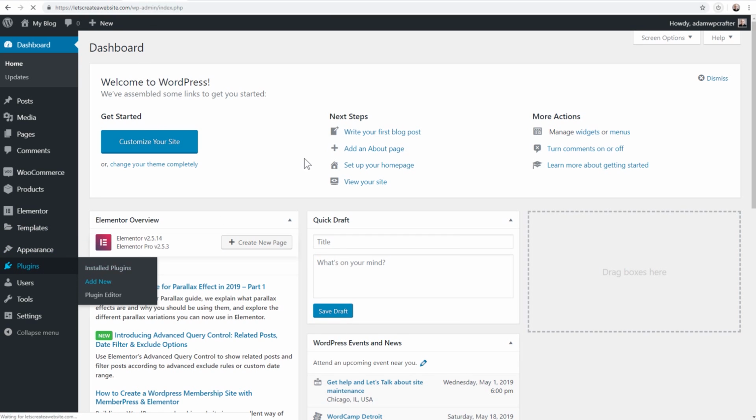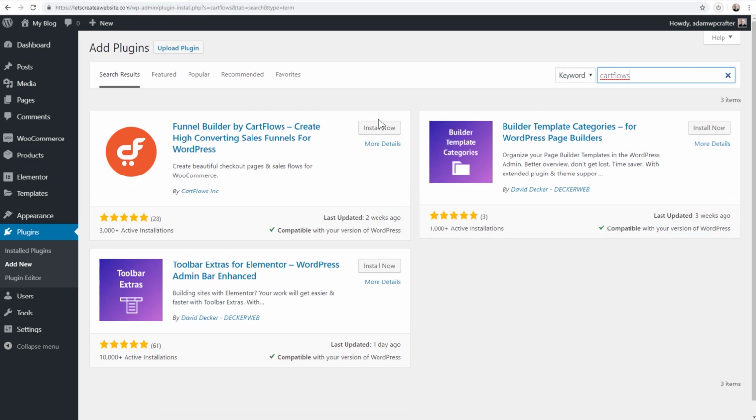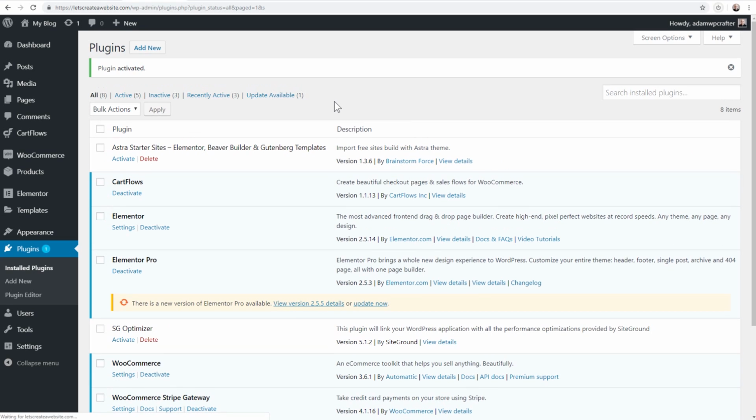I'm going to go to Plugins, Add New, and then right here where it says Search, I'm going to enter CartFlows. Okay, next I'm going to click on Install Now, and then I'm going to click on Activate. Now, CartFlows is going to be having a change soon where once you activate it, it's going to have another setup wizard that asks for your page builder and whether you want to install WooCommerce, which we already did in this video. But for now, just know that's coming. So if you're doing this in a couple of months, that setup process might be a little different.